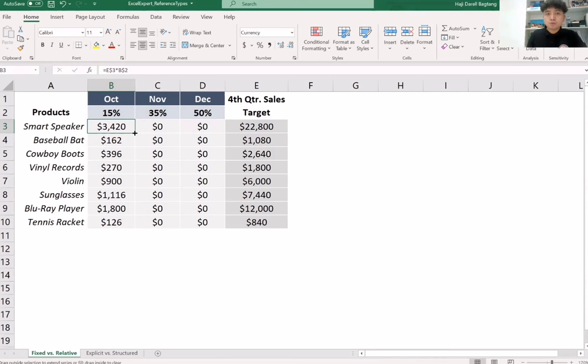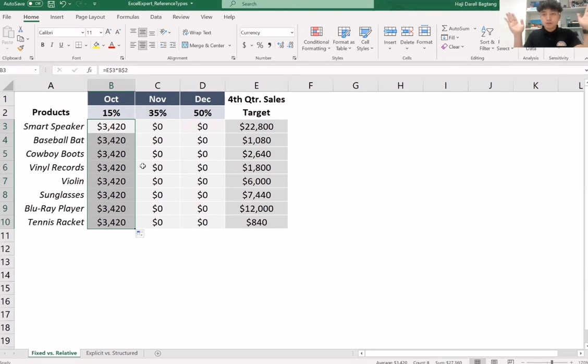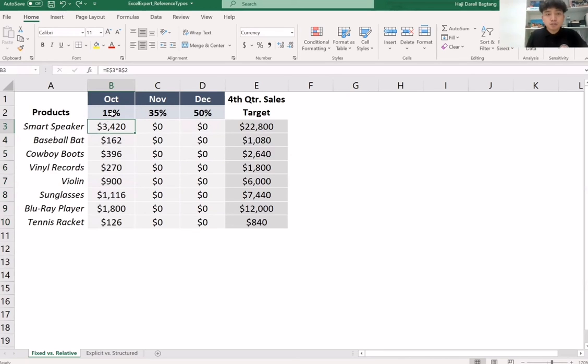We just need this to drag down. As you can see, wait, there is an error here. It should not be in the middle, but it should be in the first. Now let's do it again in here. Now I'm sure this is correct already. Let's just click enter. It's the same result. Now let us drag it down.